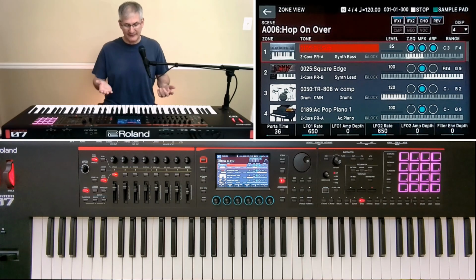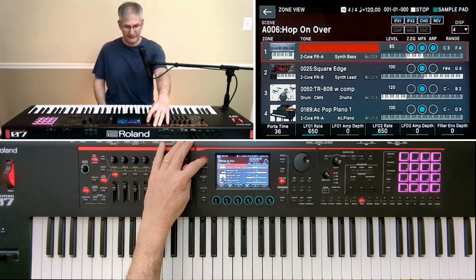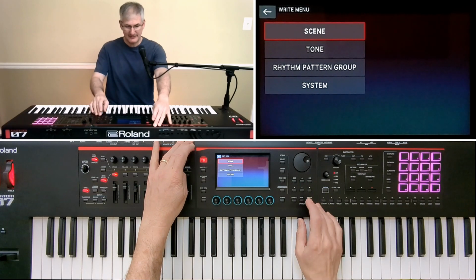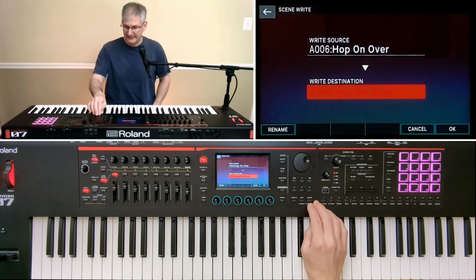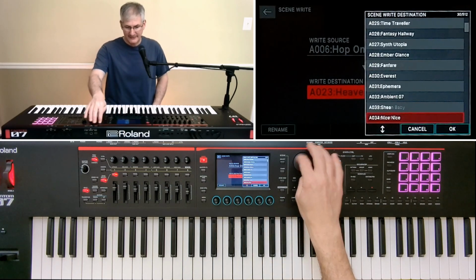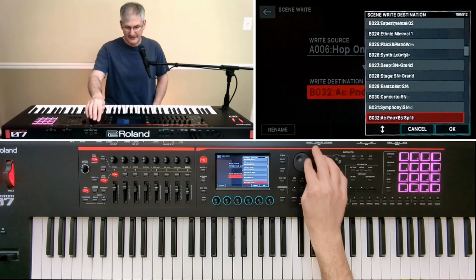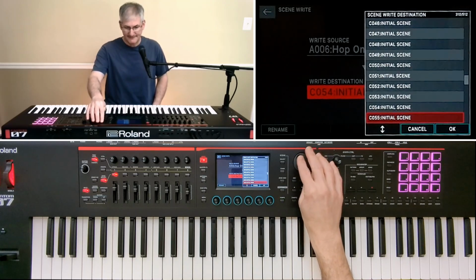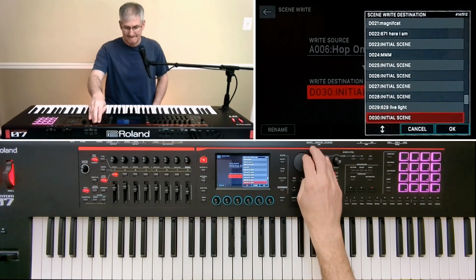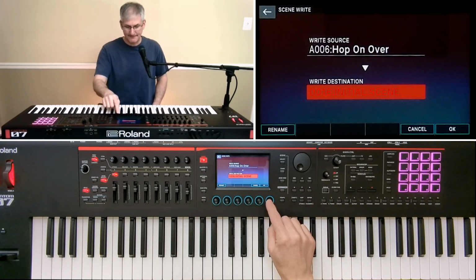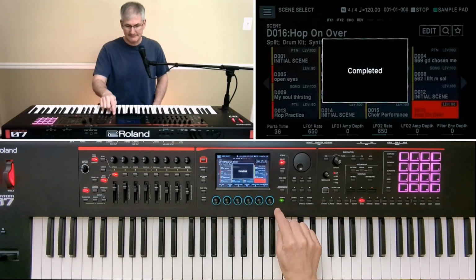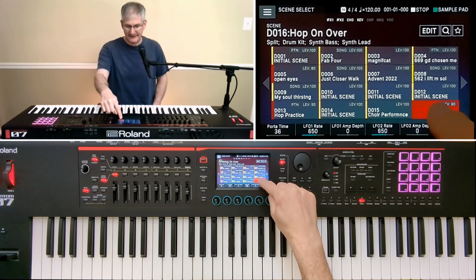The first thing you need to do is get it out of A006. So I'm going to write it to a scene that is empty. And I do not want to write it to this. I'm going to go down to the D area where I have kind of a playground. And I have an initial scene here. Hit OK. And now here I am in D016.